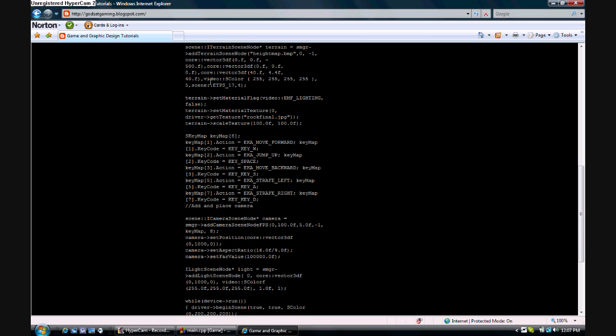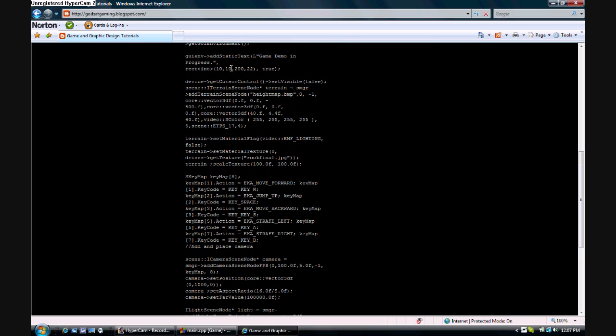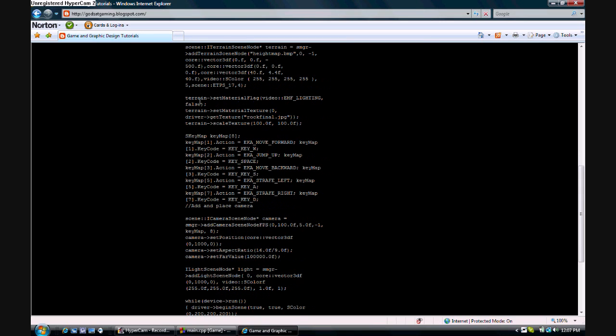And I would like to go through all of this in detail, but I really don't have that much time. It's a 10-minute video, so I'm trying to keep it short. These are just positioning vectors, and so the terrain, I set the EMF lighting to false because at first I wasn't going to texture this, but I did add a texture onto it. So this could be set to true if you really wanted it, but just set it to false for now.